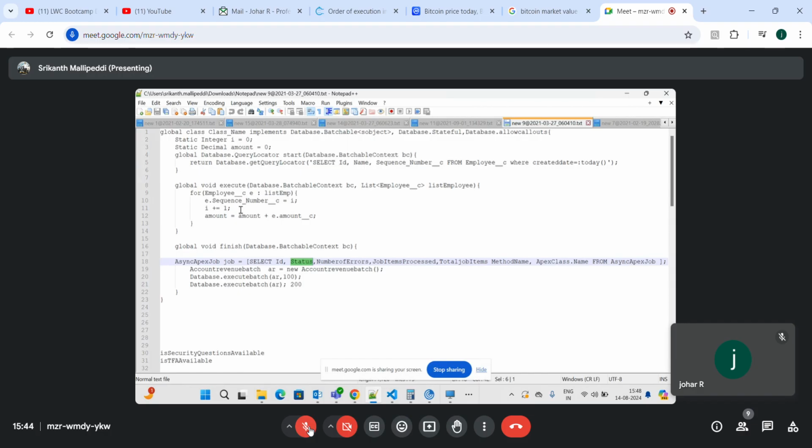So about this batch. Yes, in the finish method, async apex job, can you put on some filters that we can check for this current batch? What is the processed items? So we already have some filters. Maybe I'm not showcasing here, but generally what we can do.